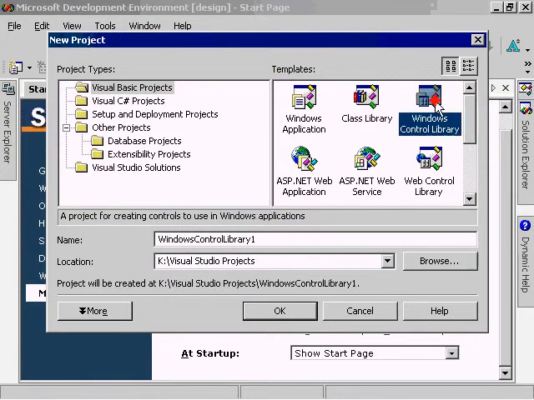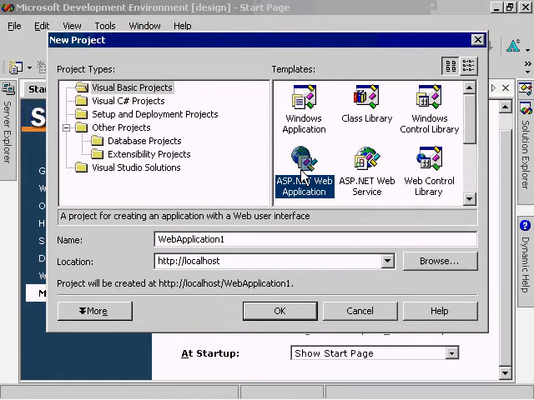You can create a Windows control library. This is like creating an ActiveX control in VB6 that you can place onto a Windows form or a web form. You can create an ASP.NET web application. This basically takes the place of Visual InterDev in Visual Studio 6. That is, this is an environment for creating web applications using a new Forms package, Web Forms, that make it easy to create user interfaces for ASP.NET applications.